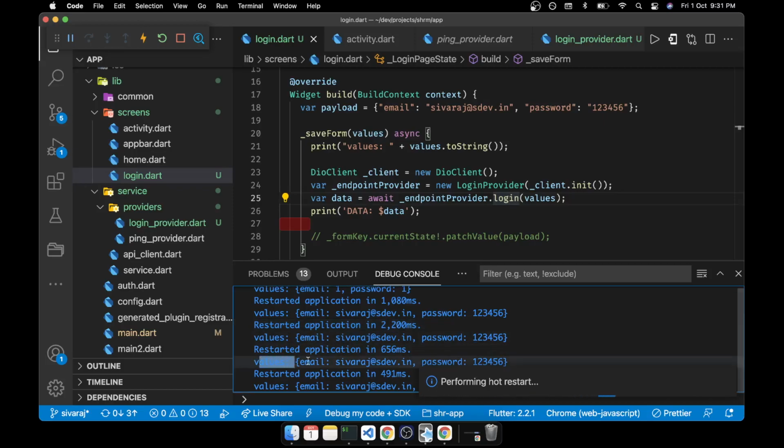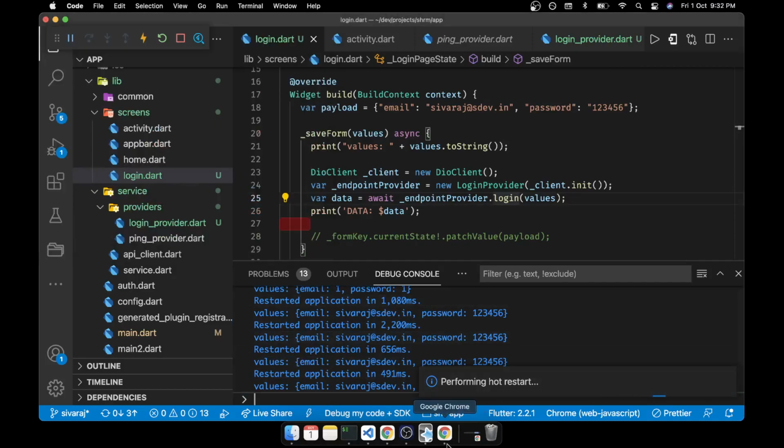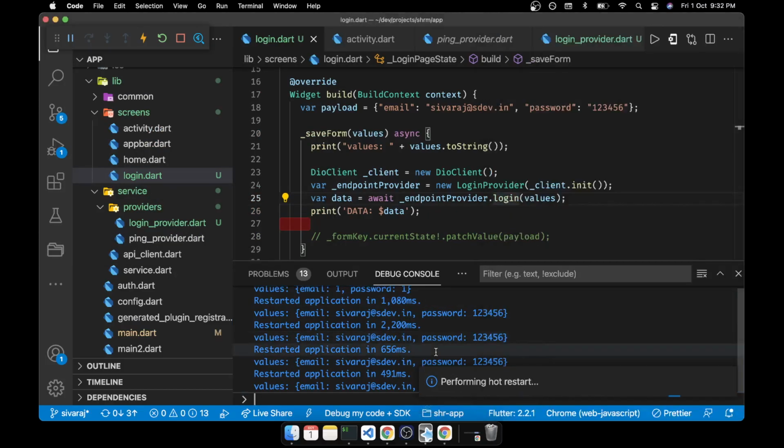First line will be coming from the forms function. The second thing has to come from the login provider. Third thing has to come in the API server if it is properly restarted. Okay, so these are the three expectations. We'll try to see whether it is submitted or not. Okay, hard restarting.